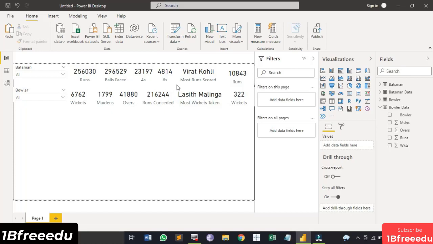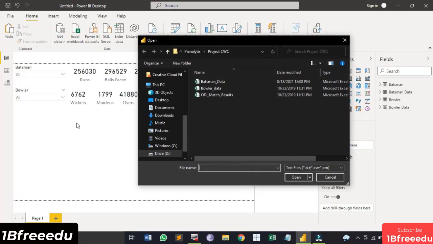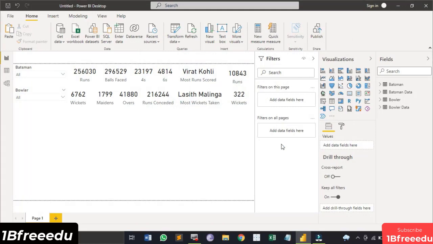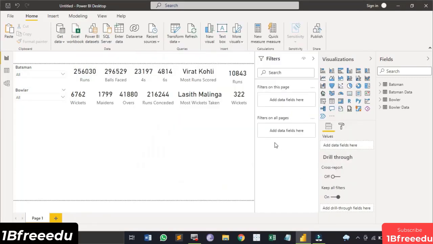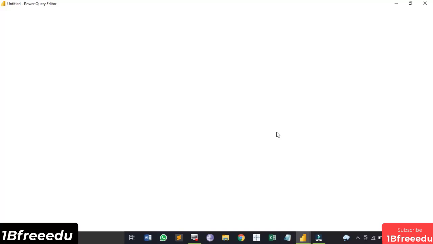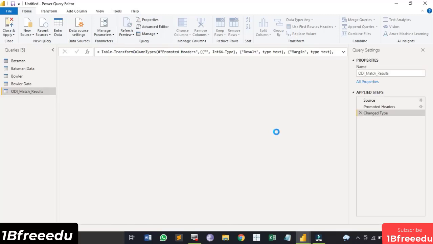Now let us get our third sheet, that is for the opposition and the team data, the ODI match results sheet. Let's open it, and it would give us the third customization, in which we are selecting the country and its opposition and the winning margin. So let's again click on the transform data option to open up the Power Query editor. There are some changes that we need to do in this as well.